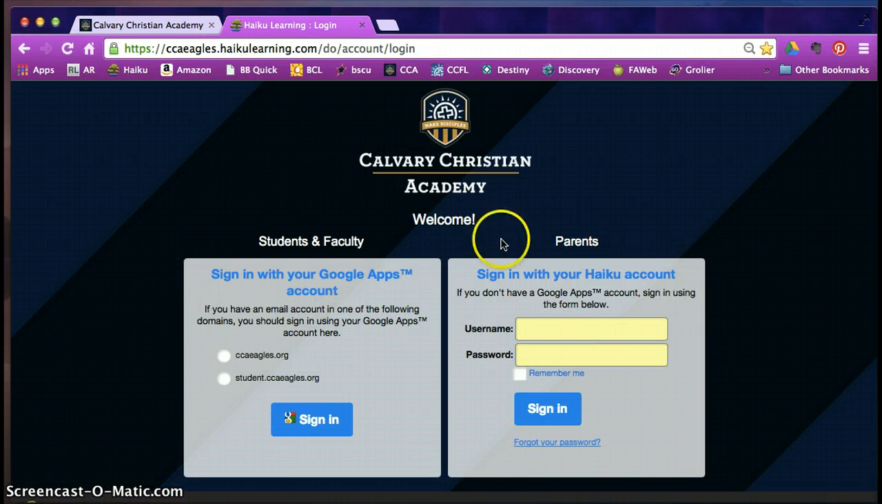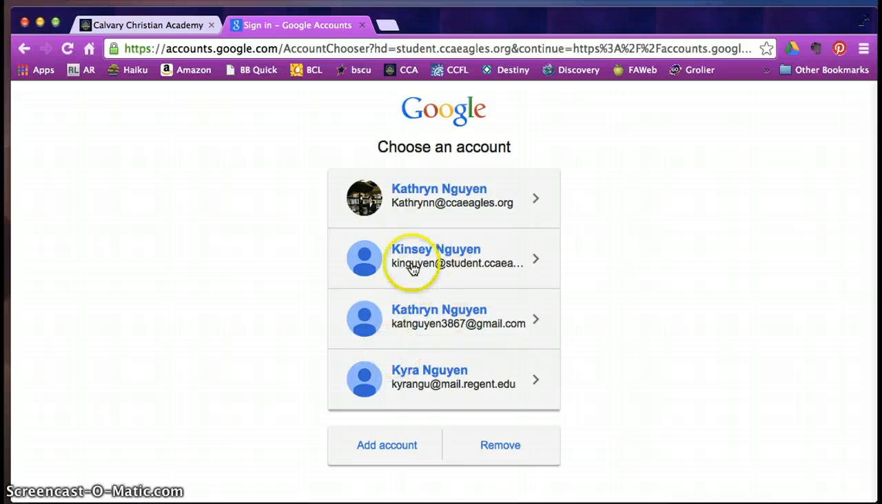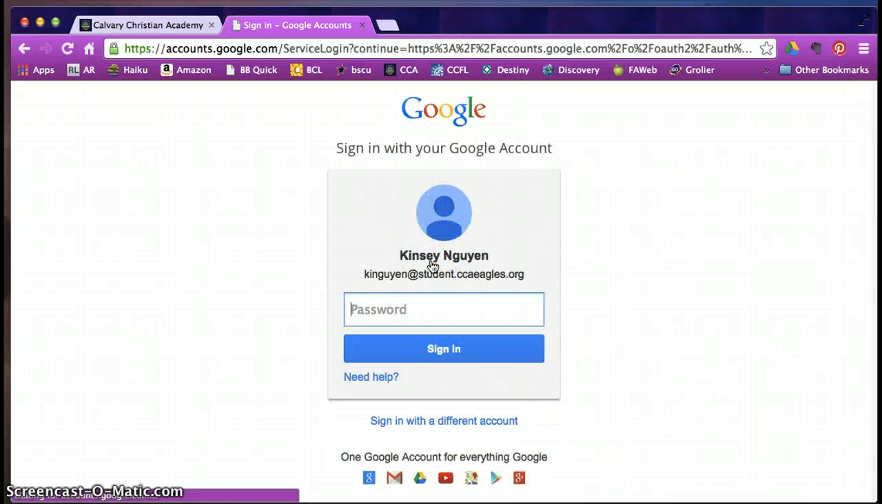By clicking there, you can see you always sign in on this side with students, and you have a choice, and you always want to make sure you are picking student.ccaeagles.org. That is a Google Apps for Education account. You get that automatically as a CCA student, so you want to make sure you are signing in where you see the Google G. I'm going to choose my daughter's account just as a student to show you as an example.